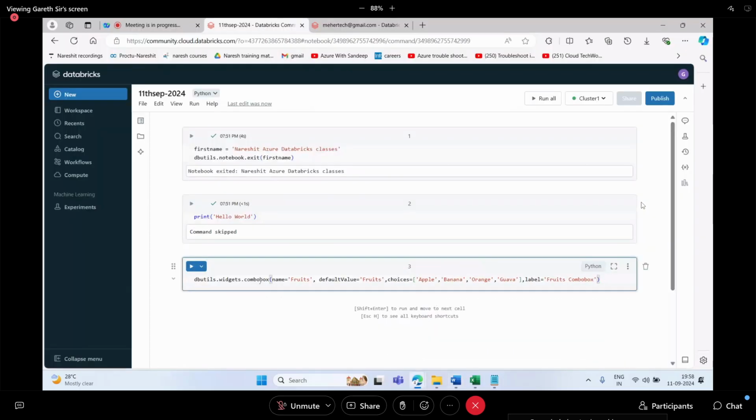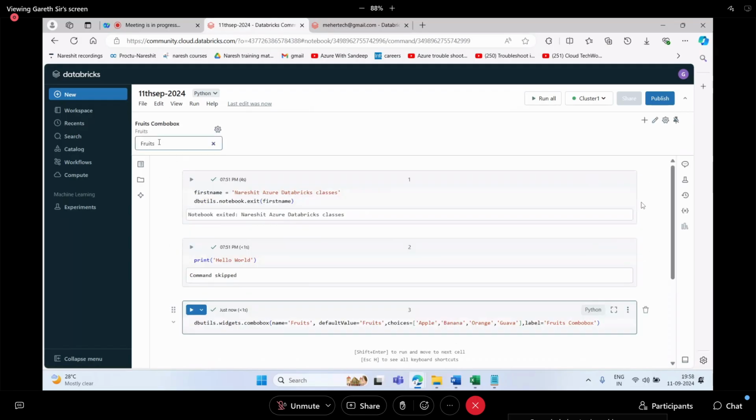Fine. Then I'll say run. The moment I say run, I'm going to get one combo box on the top. See, this is the combo box I have got. This is the label I have given, fruits combo box. I'm giving an indication to my end user that this is the combo box in which the user can select whatever fruits he wants: apple, banana, orange, guava, anything. If you want to pass multiple fruits, that is also possible.